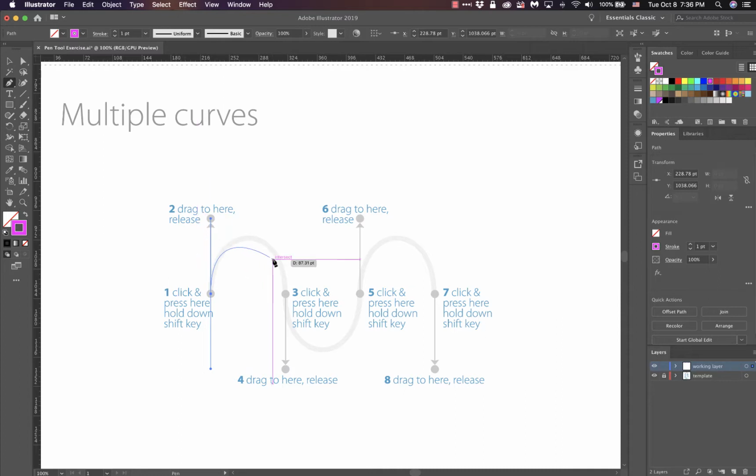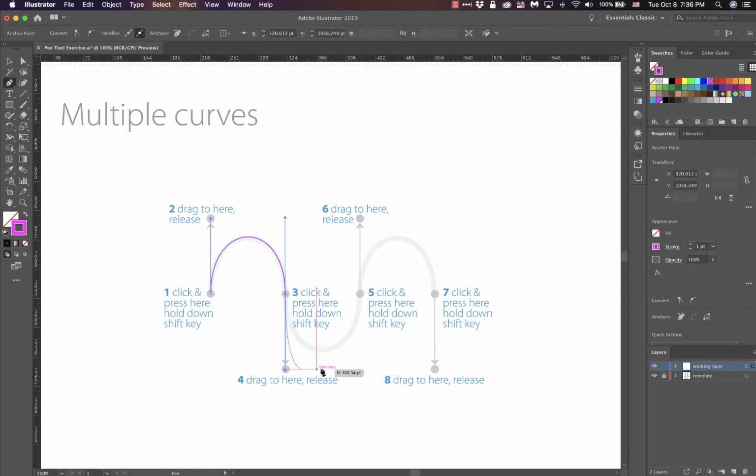Okay, come to number 3 here. Left mouse click and hold. Now hold down the Shift key. Now drag until the little blue dot of the handle reaches the number 4. Release. Number 5, left mouse click and hold down. Now hold down the Shift key and drag your cursor until you get to number 6. Let go.